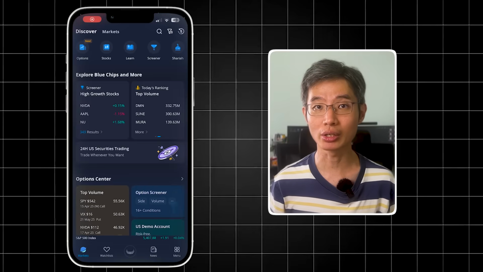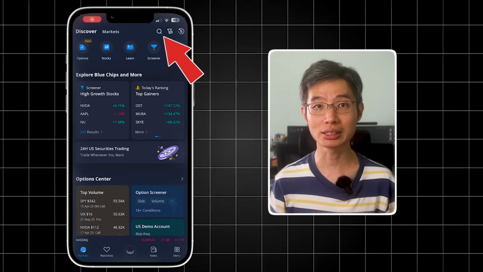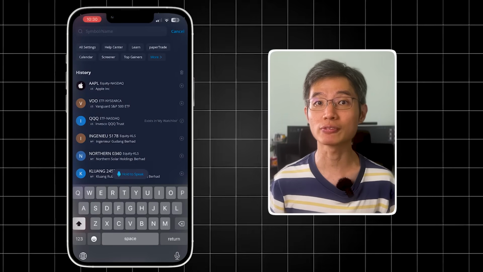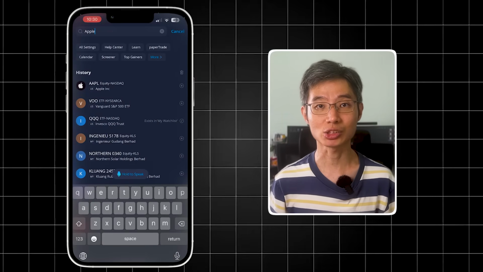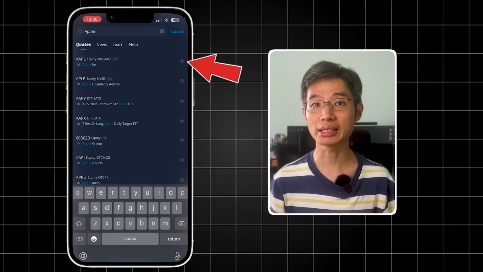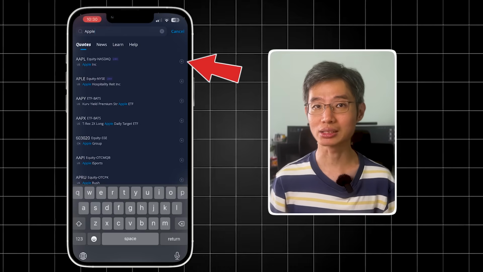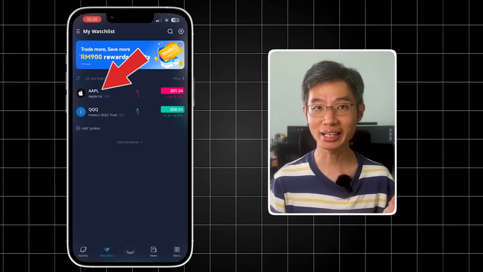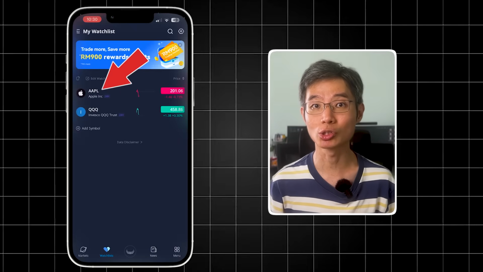To look for the stock or ETF that you are interested in, tap on the search icon in the top right hand side. Then enter in the name of the stock or ETF that you are interested in. For example, let's try Apple. Then you want to tap on the heart icon on the right hand corner to add the stock to your watch list. This is so that you don't have to keep searching for the stock every time. If I head back out, I can see the stock has been added to my watch list.